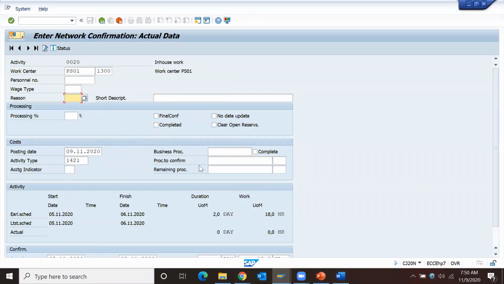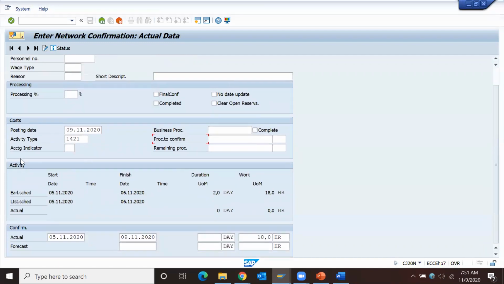Next, these are related to the HR module. Next, these dates it will take from network activities: what is the earliest start date, earliest finish date, latest start date, latest finish date. Since we haven't put any actual dates confirmation, actual dates are blank. So 5/11 to 9/11 it is taking by default, 2 days, as a confirmation date, and this is the 18 hours.